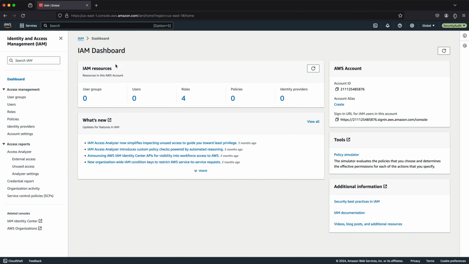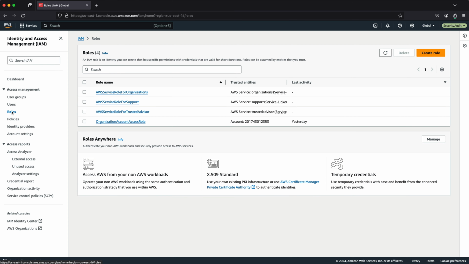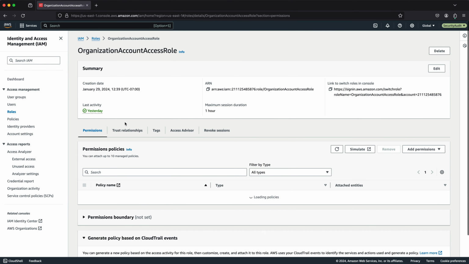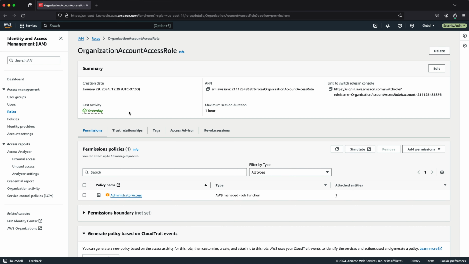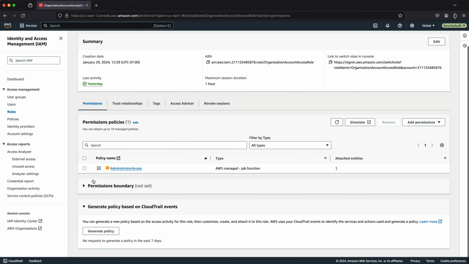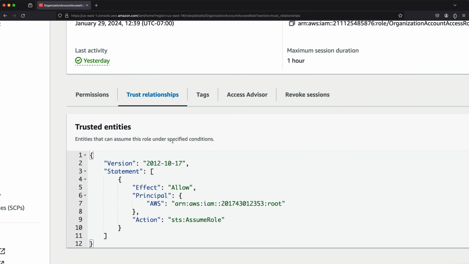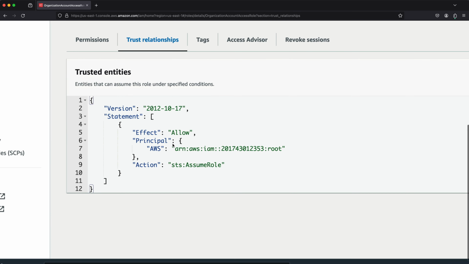So if I go to the IAM dashboard and I go to roles, and I'm going to go to that organization account access role. You notice trusted entities, account ID, that is the account ID for my management account. But there's some details on this that you're going to want to see that are kind of important. So the permission policy is everything that this account can do, and we talked about it. By default, Organizations creates the organization account access role and gives you full admin. And then the trust relationship is who or what is allowed to use the role.